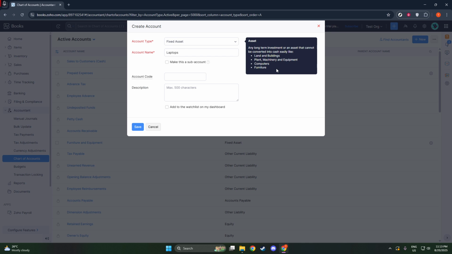There's also a space for an account code. While this field is optional, using it can help you internally reference and manage accounts more easily, especially as your ledger grows in complexity. Below that, there's a description field. This is another optional area where you can add any additional details about the account that might be useful. Adding a description can be beneficial, especially if you have multiple people managing accounts or if an account's purpose isn't immediately clear from its name alone.